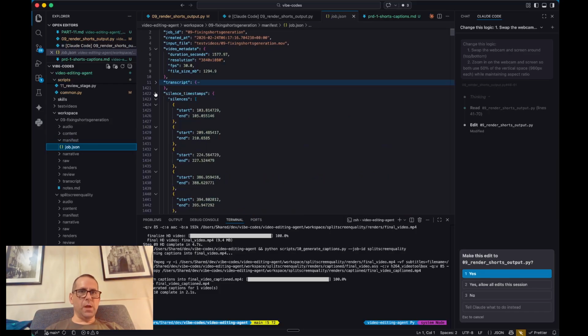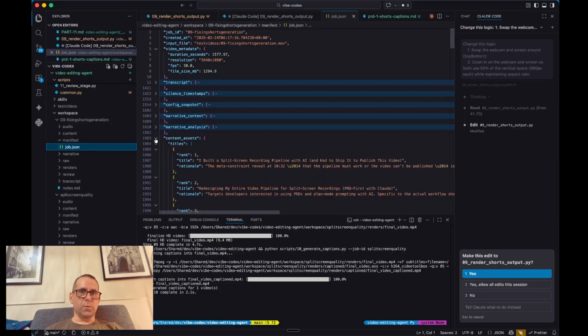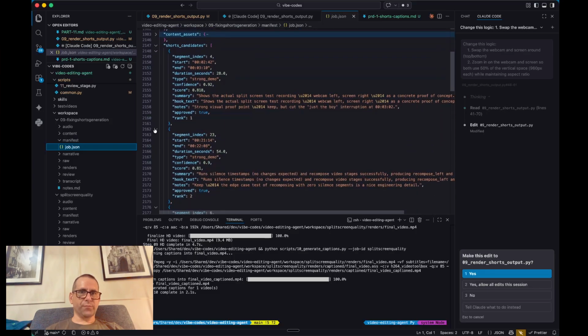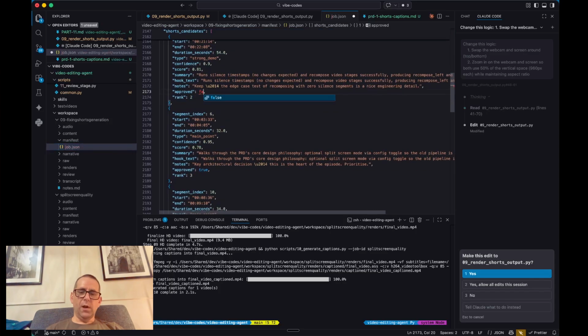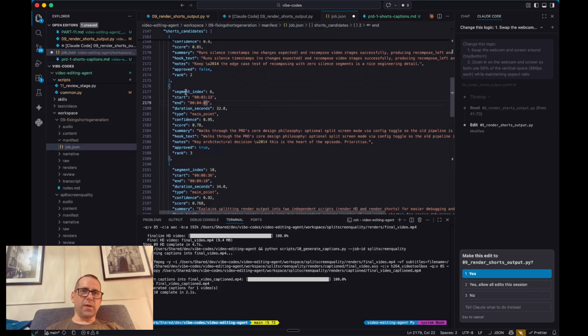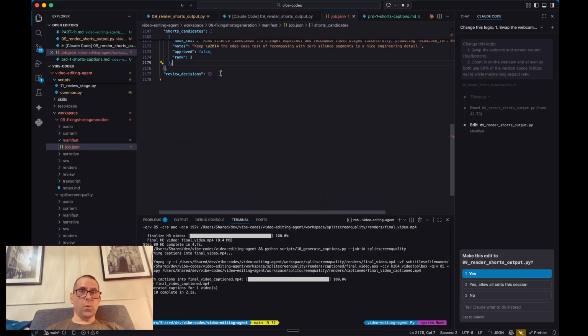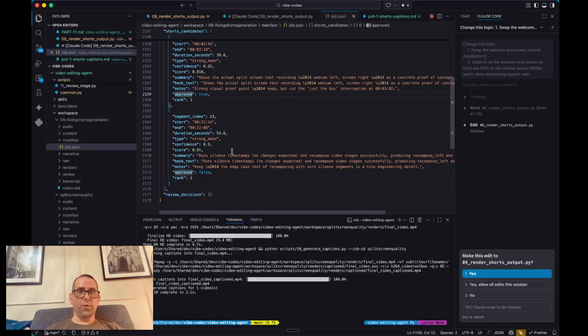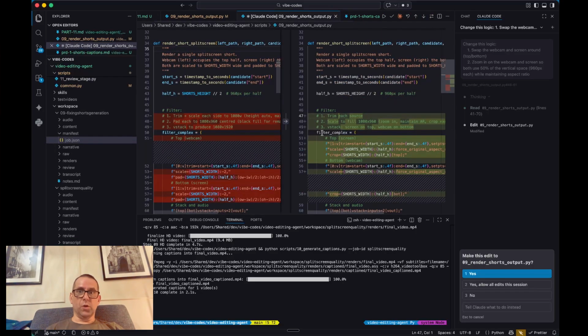So if I come in here, this is where my $5 went. Shorts candidates. See how they're all true. I might change one to false and see if that works. Shouldn't be doing one. I'm just going to delete the other. Oh, bad JSON. Fix that. So 2 shorts, 1 approved, 1 not approved. So good little test. Right.